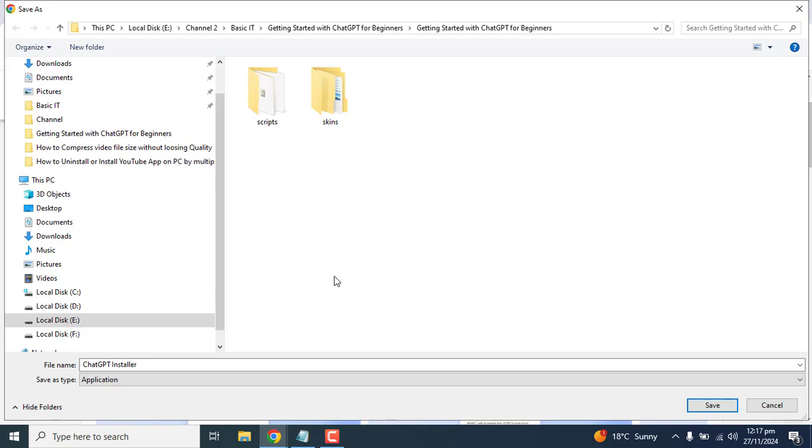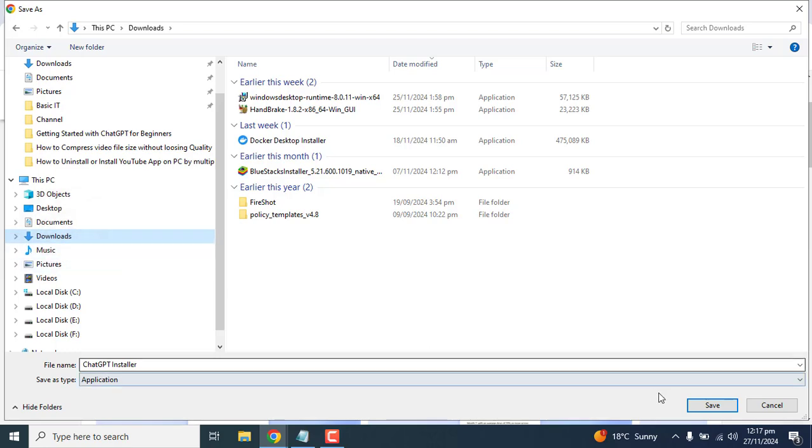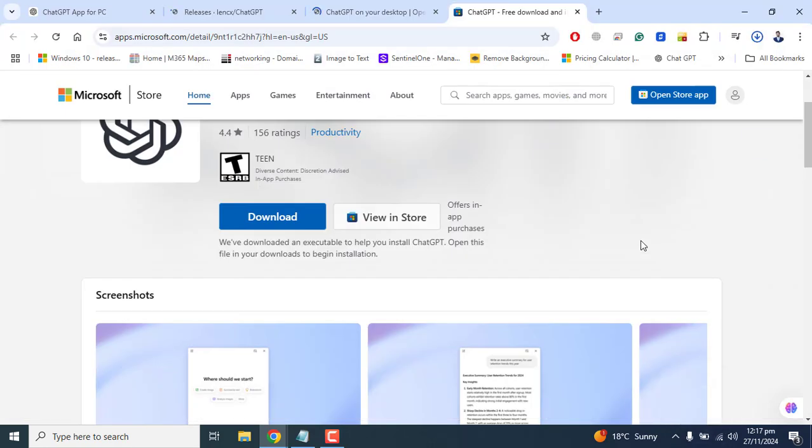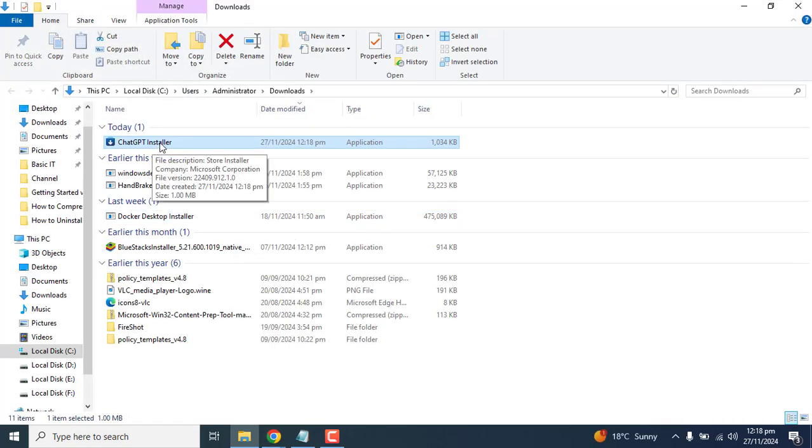Okay, now the ChatGPT installer is asking me to pick the location for downloading. Let's select the download folder and click on save. It has downloaded ChatGPT in the folder. Let's go to the folder and try to install ChatGPT on our computer.